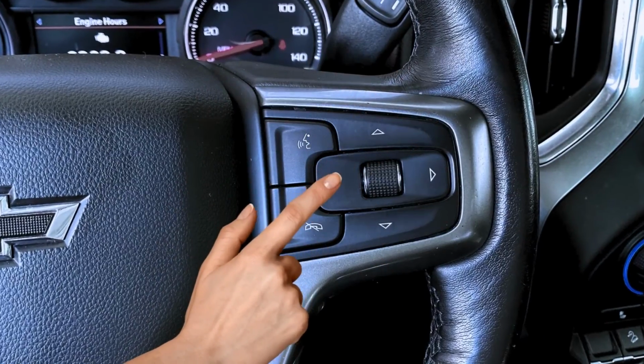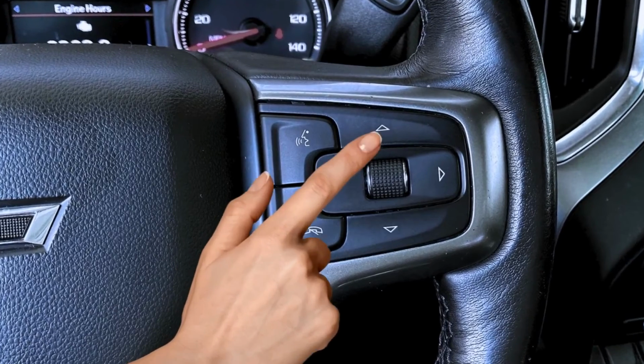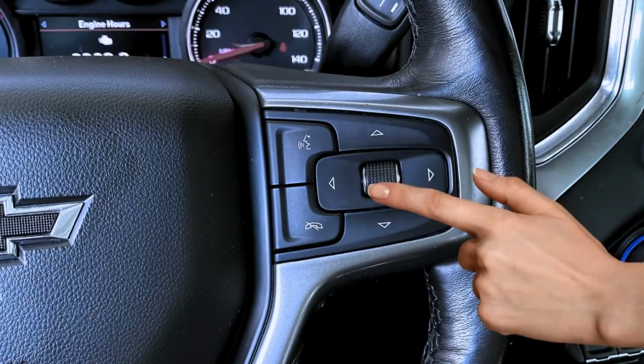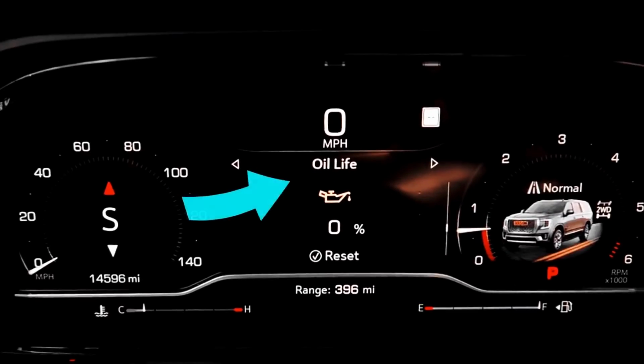Step 2. Use the buttons on your steering wheel and press over to the right to go to the I symbol. Step 3. Scroll up or down until you get the oil life screen.